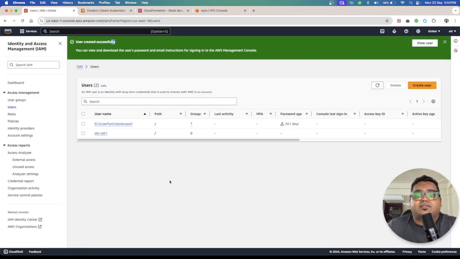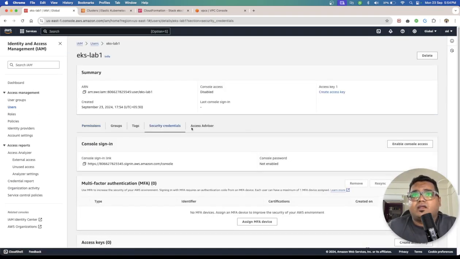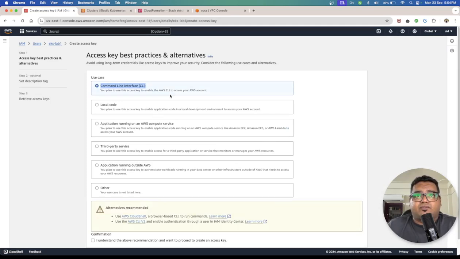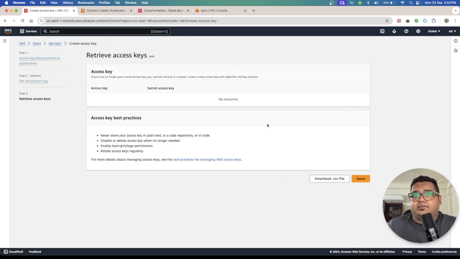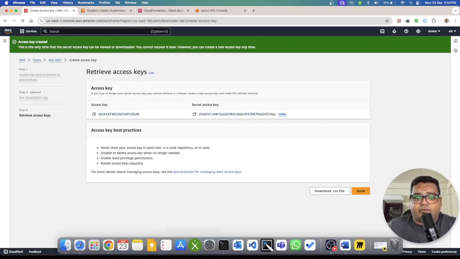Then I will be clicking on next and create user, right? So the user has been successfully created, and now what I will be doing is going to this particular section of the user that we have created, going to the security credentials, and after that clicking on create access key. Go to the first option, that is CLI, click on next, click on create access key, and these are the two things that I will be keeping a note of, right? So I will be moving back to my terminal.